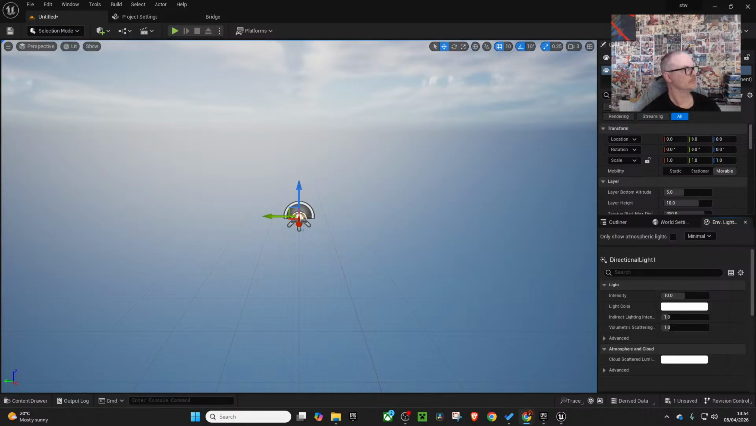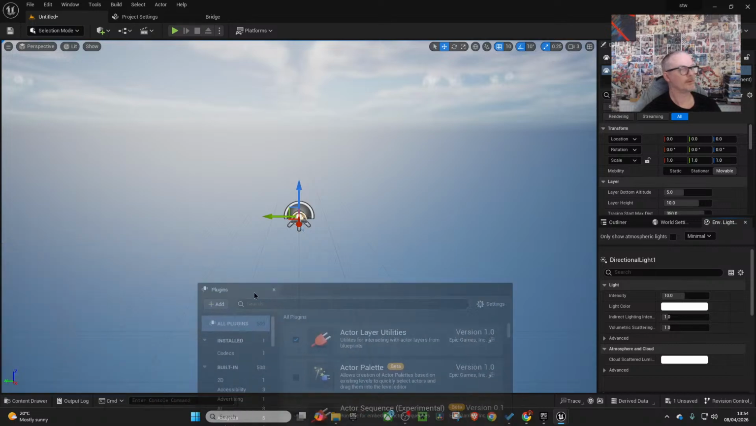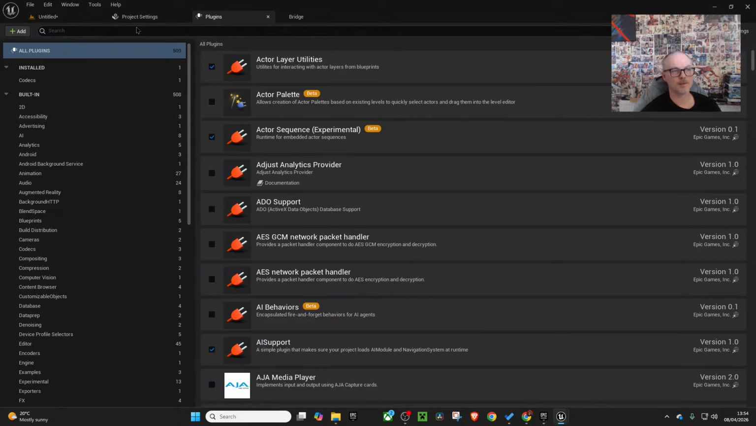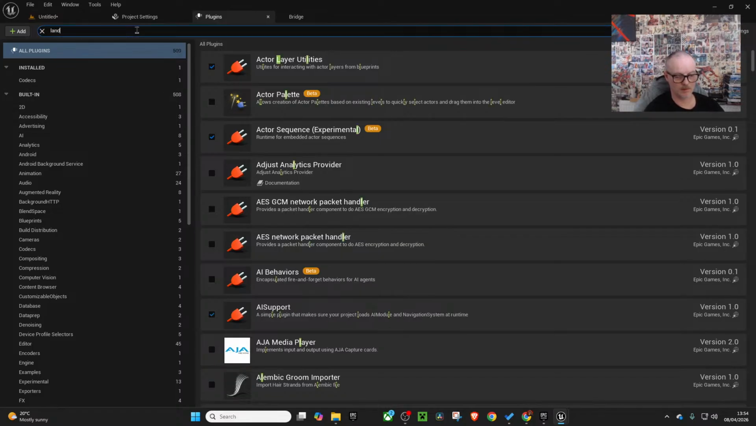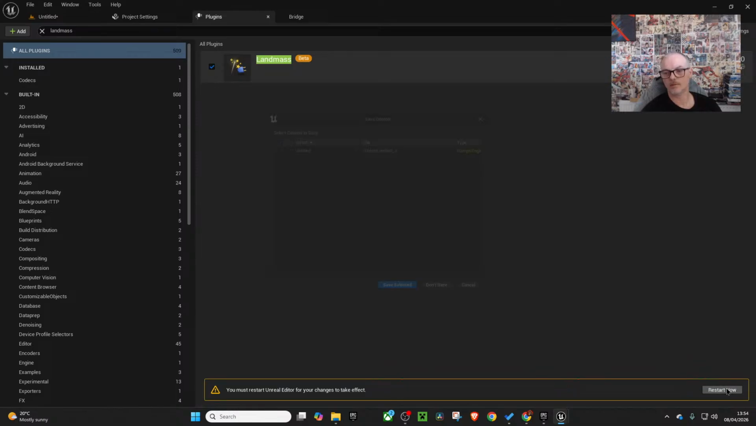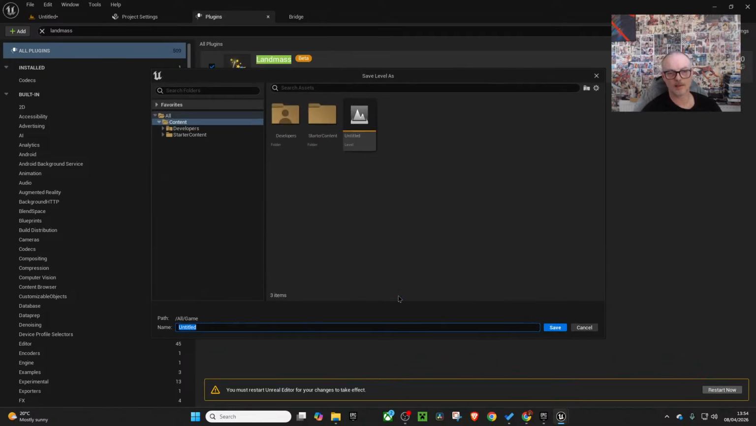So first thing we'll need to do is actually enable a plugin. So I want to go to Edit, Plugins, and search for the landmass plugin. Let's search landmass. I would have thought I'd already got that. No, I haven't got landmass. Oh, it's a beta. Yes, that's fine. Restart now. Save selected. We're going to call this level 1.